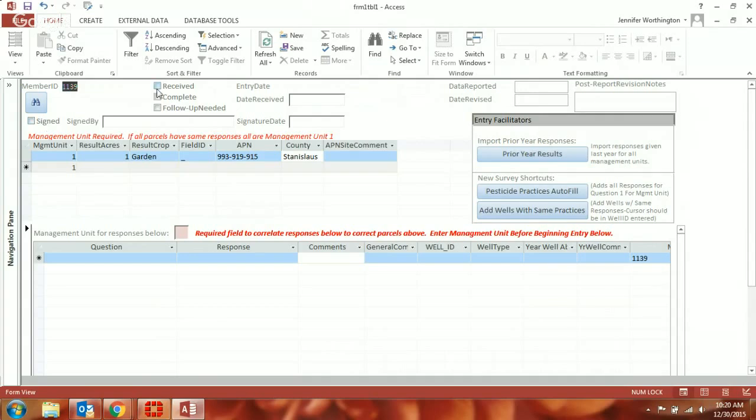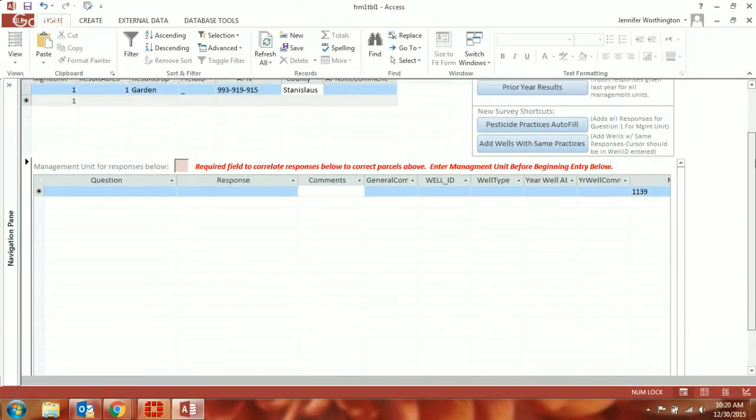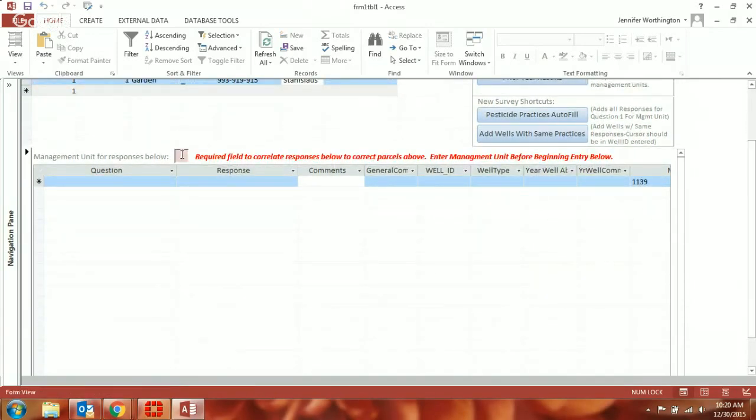And again, you want to make sure you check mark received every time, either complete or follow up, who signed it, the date you received the survey, and the date the member signed it. Again, you can add or change any parcel information here, and you still have your buttons here. Now, in this example, we're just going to go over what you would enter for abandoned wells. Of course, you would enter your management unit, 1.